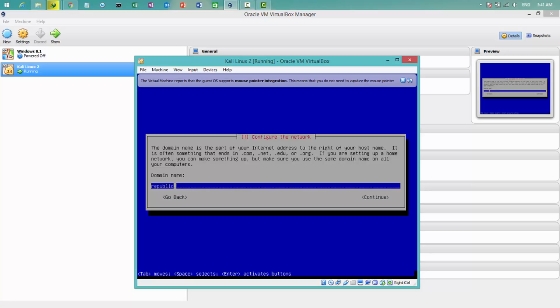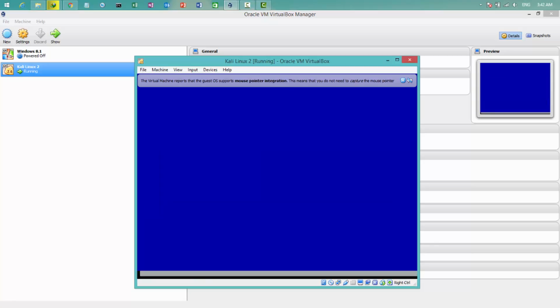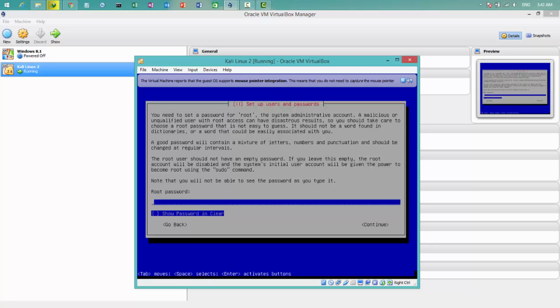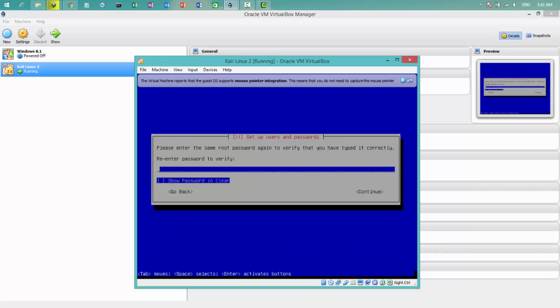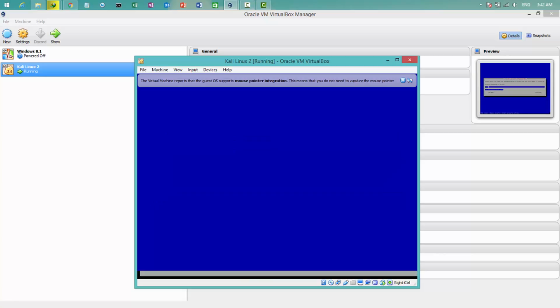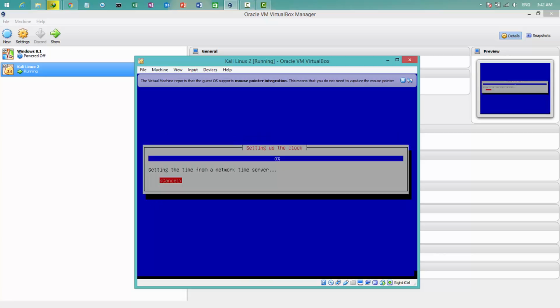I want to give it republic.org. Just a name, it doesn't matter right now. You can change it anytime you want. Now it asks you for the password. Very simple. Give it just a password, and retype your password. Press enter.